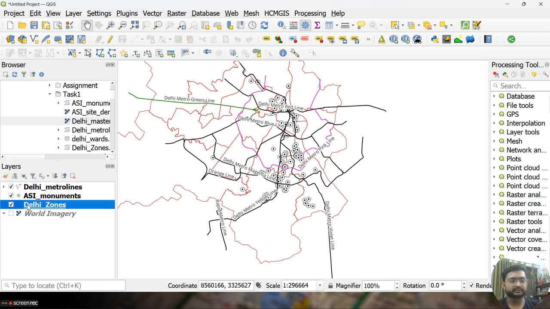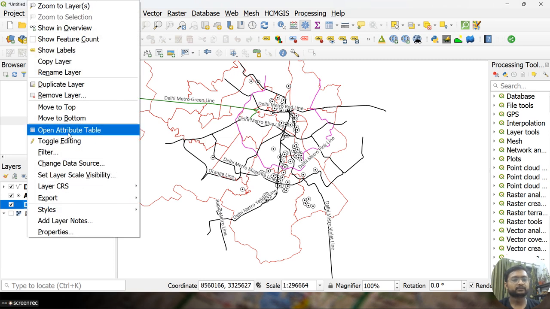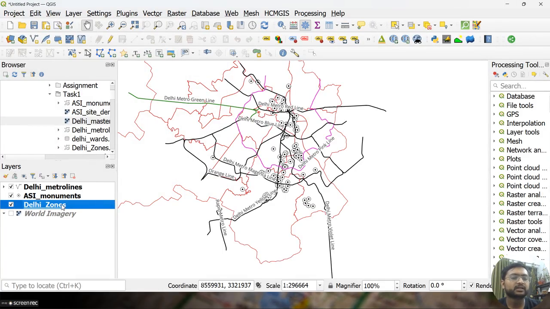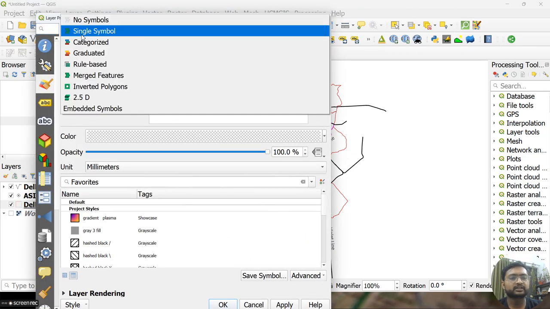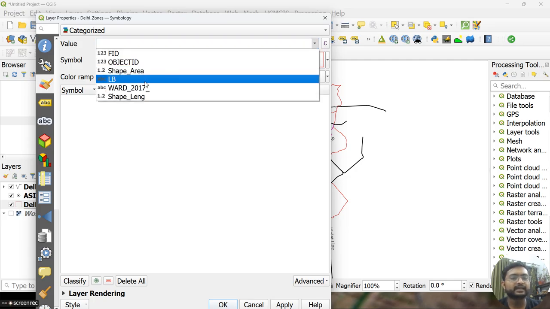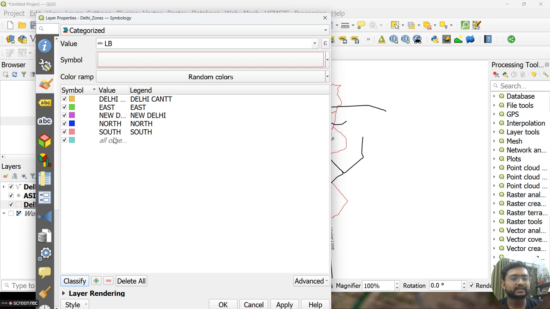A similar thing we can do in a polygon also. For the polygon, first we'll see its attribute table. Here we can see the shape area is there, ID is there, and ward name is there. So let's say LB, which tells which part of Delhi it is: North Delhi, South Delhi, East Delhi. Based on that, we want to give a color. So we'll go to symbology. Instead of single symbol, we'll select categorized. Then we'll select LB, click on classify, and then click on apply.